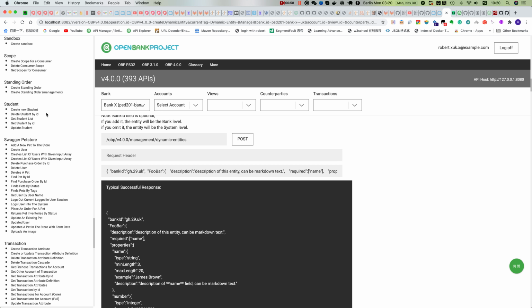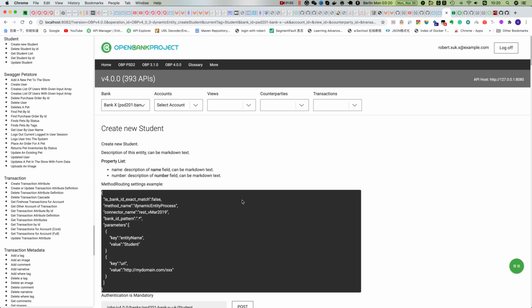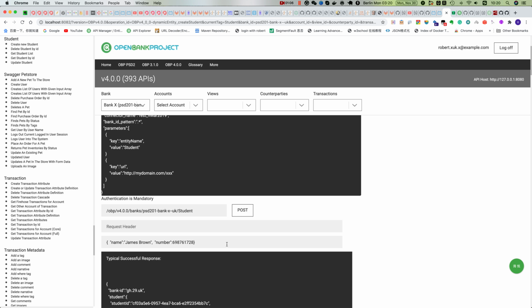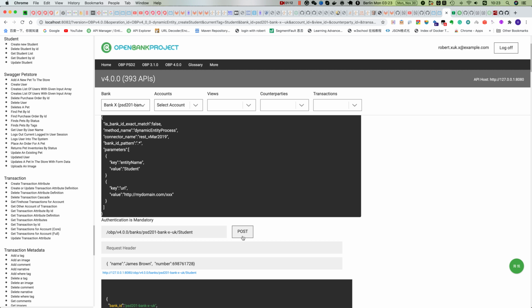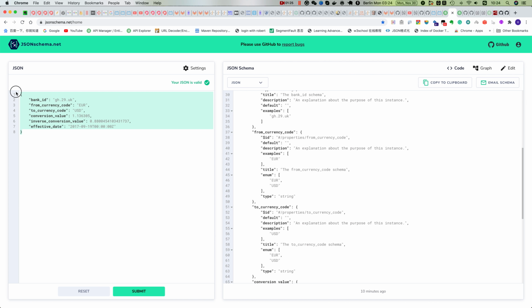The corresponding student endpoints are listed here. Okay, let me create one student post. Now the creation is successful. Let me create a corresponding validation. Okay, paste it here and submit.